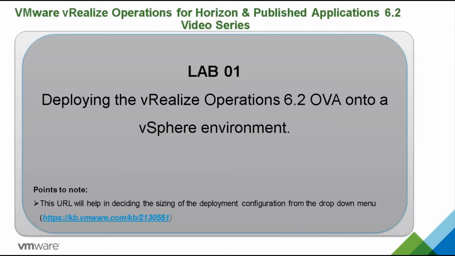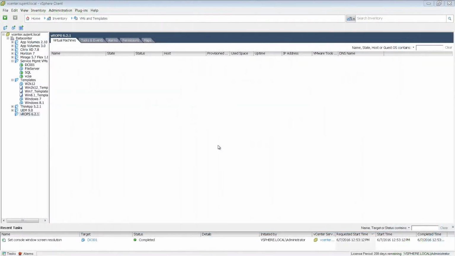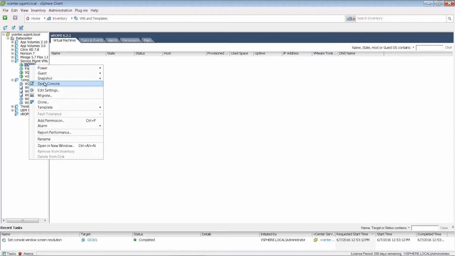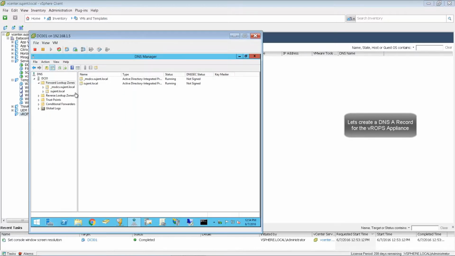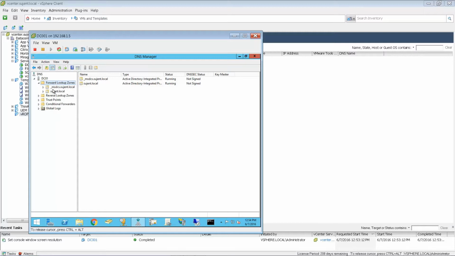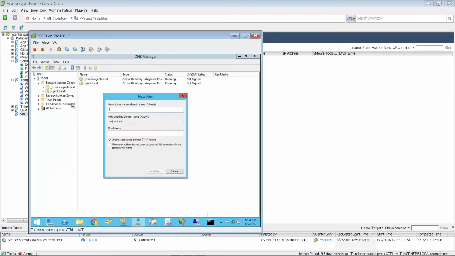Let's now move from PowerPoint into our lab session and take a look at Lab 1, deploying of the vRealize Operations OVA onto a vSphere environment. Since we're going to deploy the vROPS appliance with a static IP address, the first step is to go ahead and create a DNS record. The FQDN we define here will be visible at the end of the installation of the vROPS appliance.